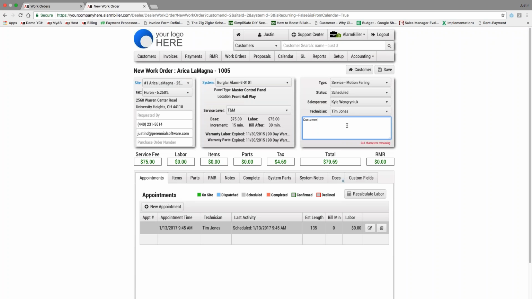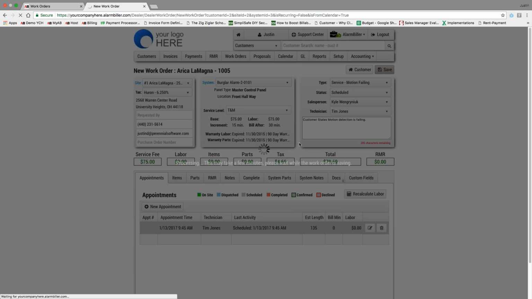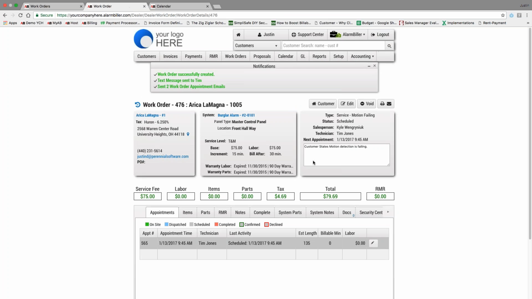So customer states motion detection is failing. You can click Save now, and this is going to save that work order, and it's going to save the appointment that we scheduled for this work order as well. So while that's processing, if we came back and opened up the calendar view, that's saved in there, so now it has the appointment.